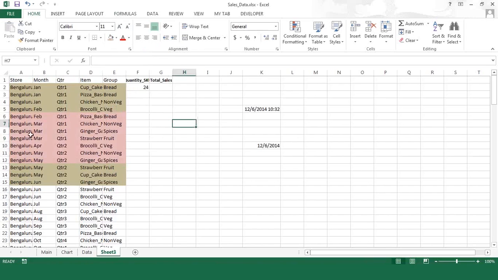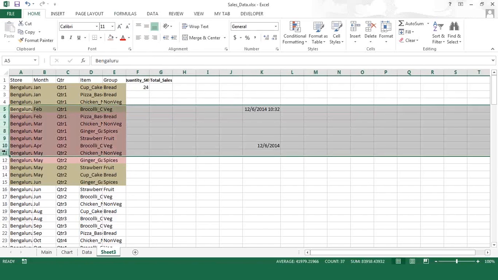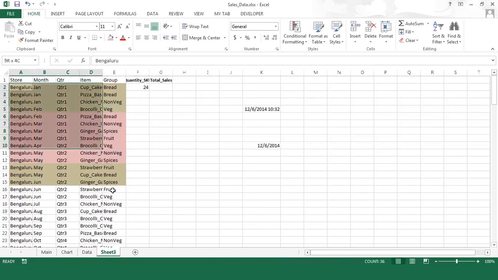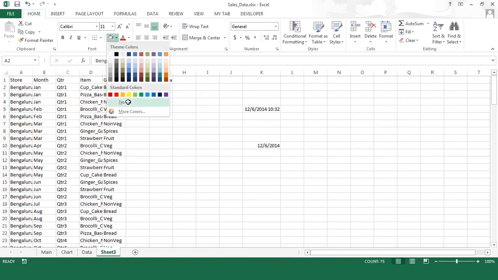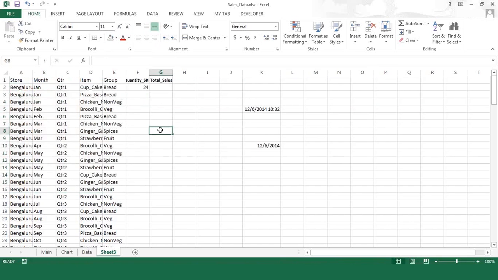Now the problem is that whenever I remove some data from here, it will remove my formatting also. That is the case in a normal scenario. But in case of a table, it will not happen. See, I'm removing the fill. So what I mean to say is that there is a better way of working with tables also.